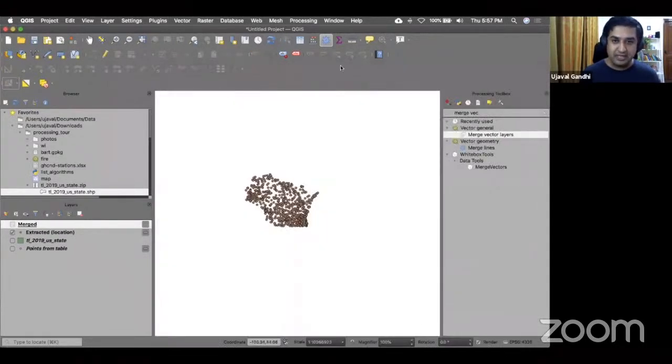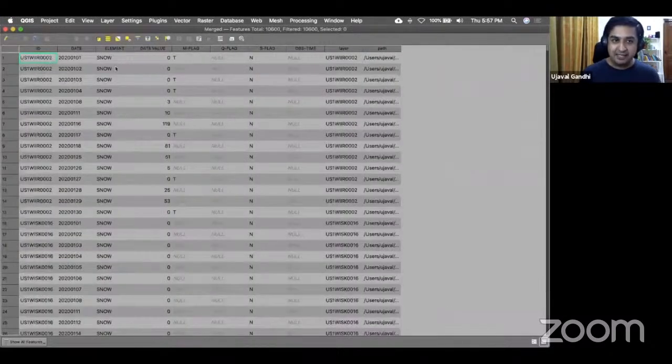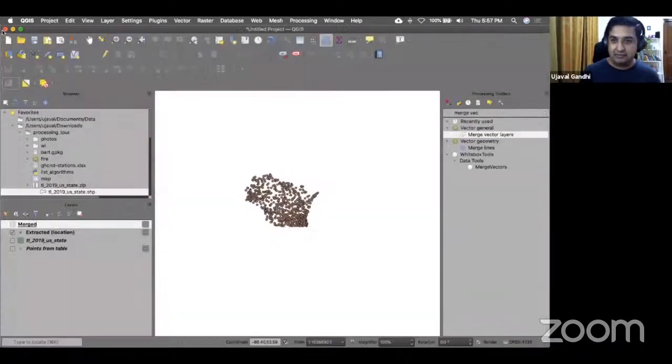Great. So now I have this table. For each weather station ID, I have now snowfall measurement for each day. Let's say I want to compute the total snowfall for each station in January. I can sum up this data value and group them by the station IDs to get that result. So this is the kind of computation called group stats.